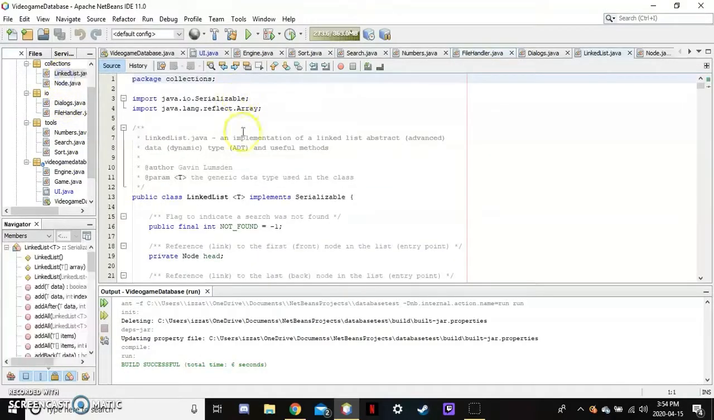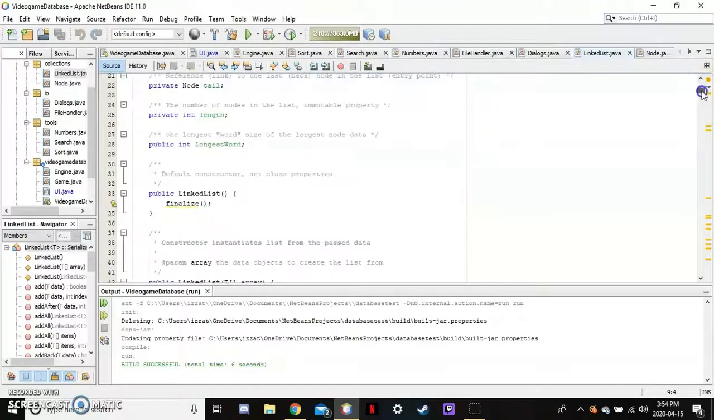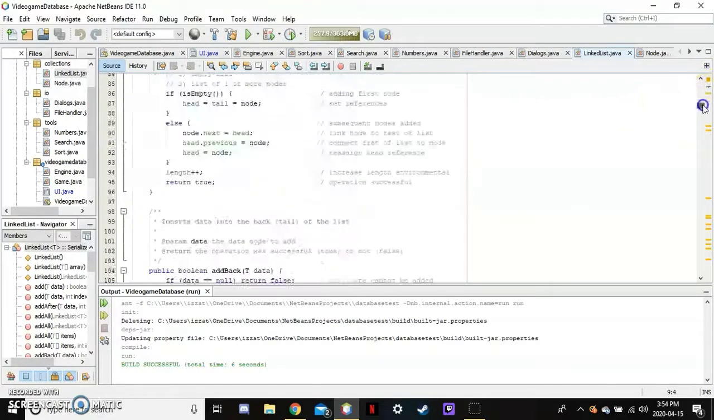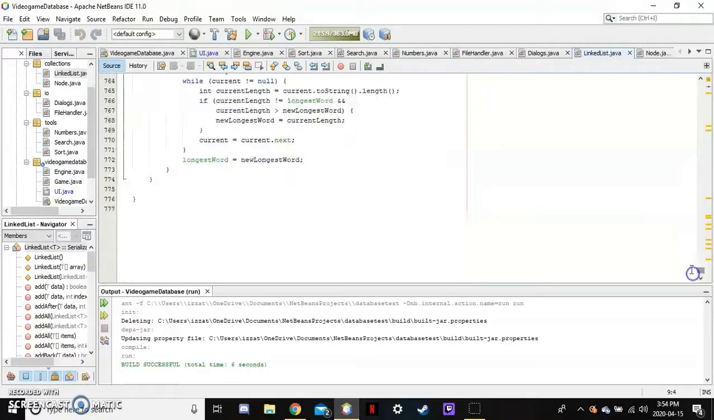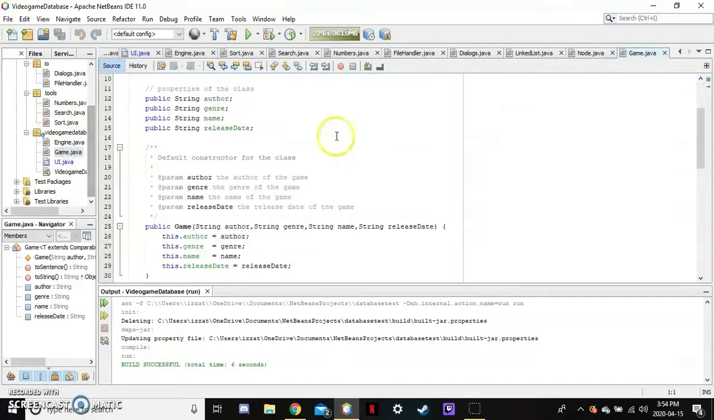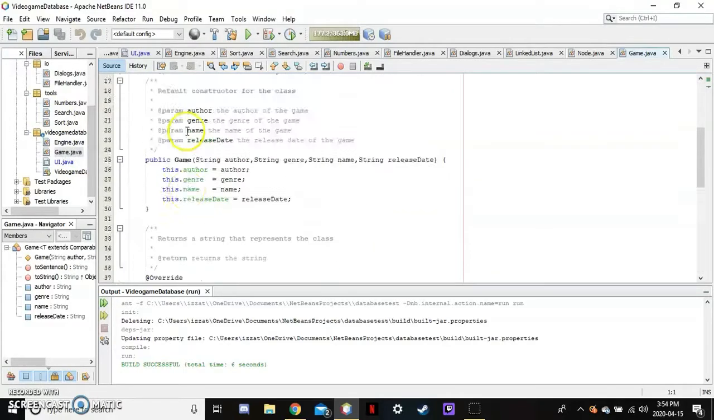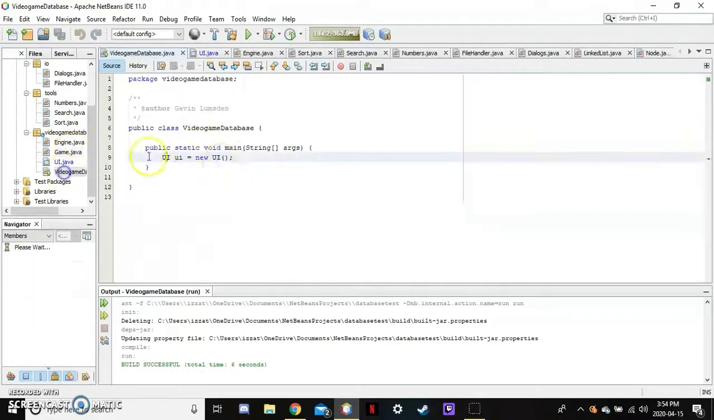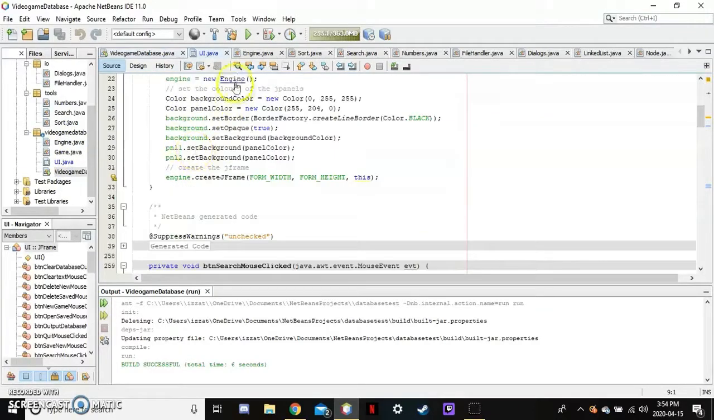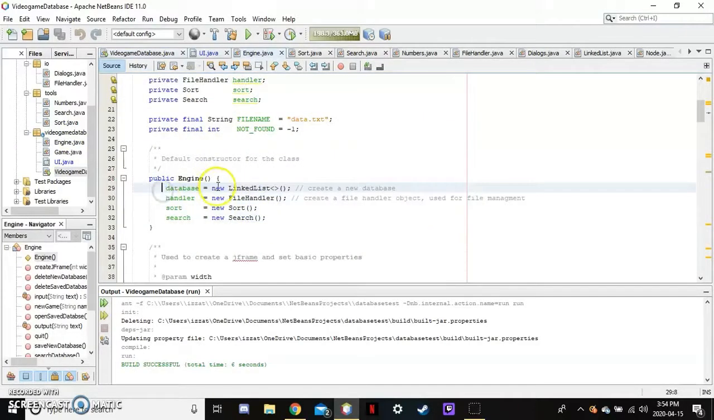Moving on to the linked list. This was created by me, but in class, so it's a lot to it. We have lots and lots of methods. I obviously don't use them all. It's just really simple storing a list of the game class, which is also just a pretty simple class. Main class is nothing fancy, just going into the UI, sets the engine, instantiates the objects that we need. So yeah, that's about it.